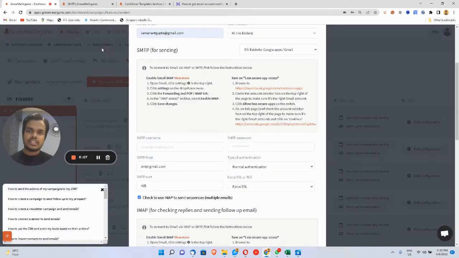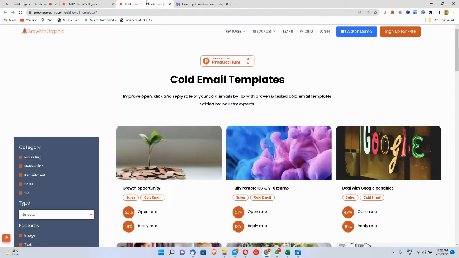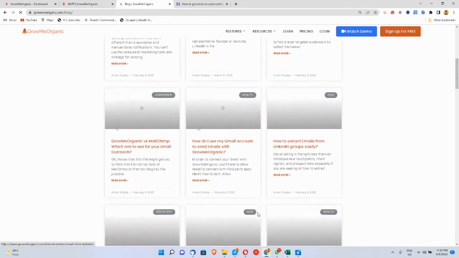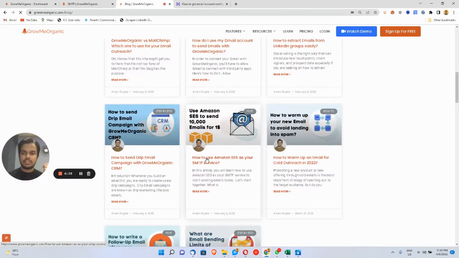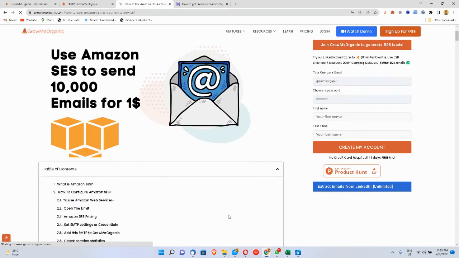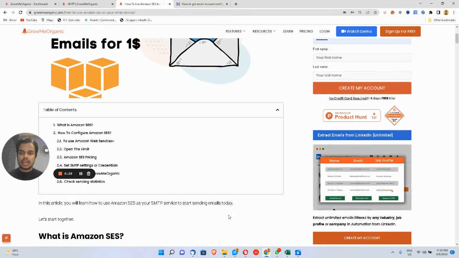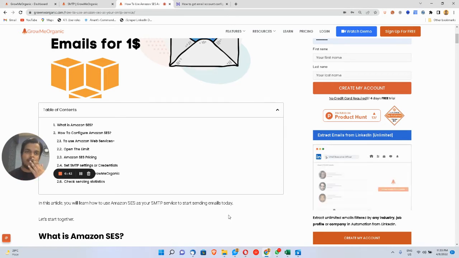Now, Amazon SES is one of the most affordable SMTP servers out there, and I've written a detailed article on that. If you want to check out that article, just click on Learn, go to the GrowMeOrganic blog, and you will find a bunch of other helpful articles. But what you are looking for right now is the Amazon SES SMTP server. So I can just click over here, Amazon SMTP server, and I've written a step-by-step article to create an Amazon SES account, to get approved, and to use those credentials here on GrowMeOrganic.